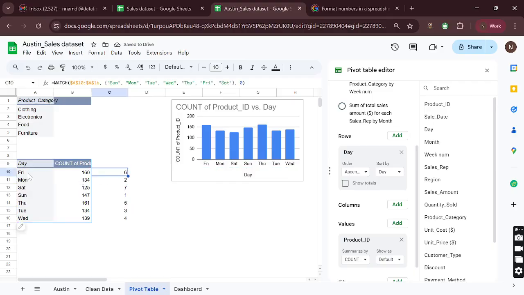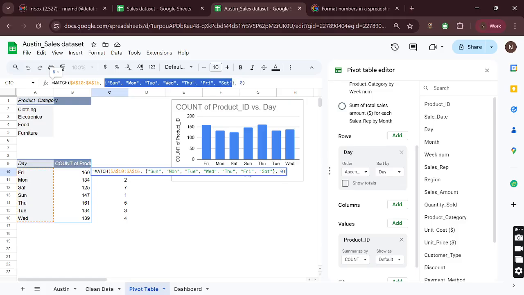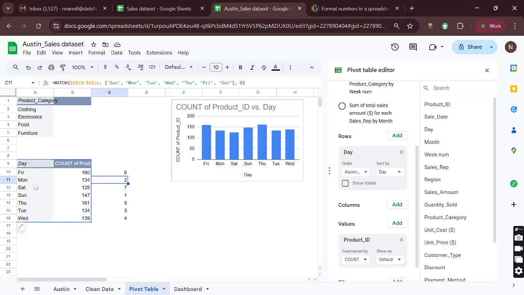So this 6, that is Friday, is the sixth day of the week. Monday is the second day of the week. Saturday is the seventh day of the week. So what just happened? What does the match do? Match simply gives you the position, right? The position of each item from the range. So the position of Friday in the given set I gave, in the order in which they've been arranged, is 6. The position of Monday is 2. The position of Saturday is 7. The position of Sunday is 1. The position of Thursday is 5, and so on and so forth.